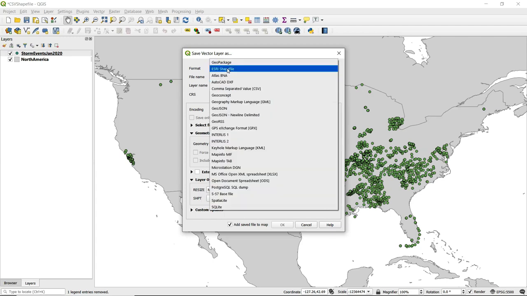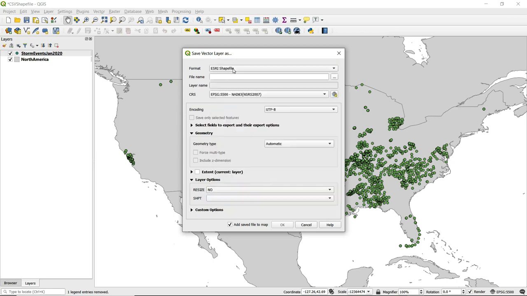The format, Esri shapefile, is already populated in there. If something else appears for you, you can just click on this and use this drop-down menu to select Esri shapefile. And then we want to give the file a name. So I will call this Storm Event Points Jan 2020. Here we also want to make sure that the correct coordinate reference system that we want to use is selected. Here it's automatically populated. If it does not show, you'll want to click on Select CRS and select the appropriate CRS. And from here we can click OK.